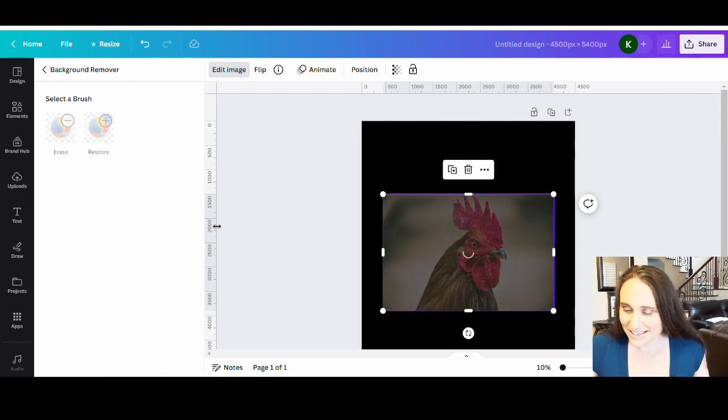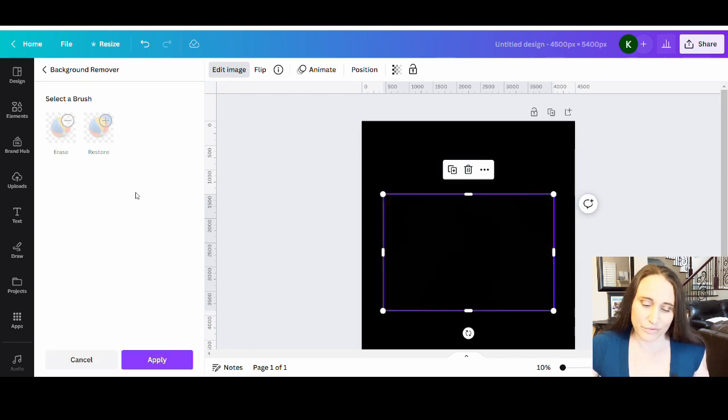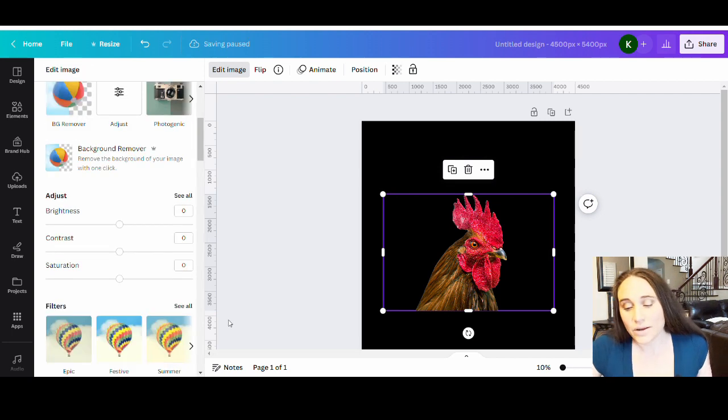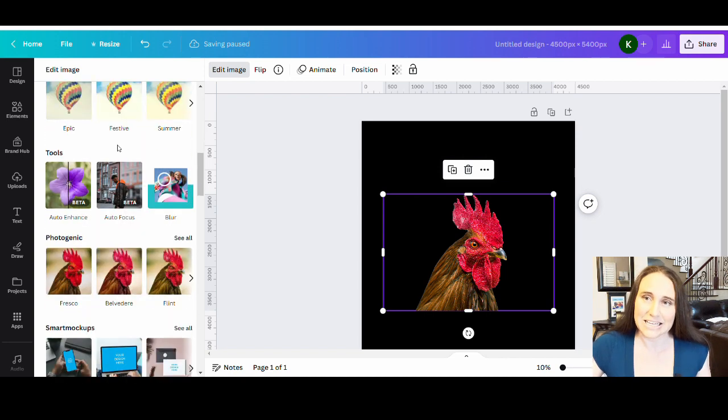So I'm gonna get a nice clean background removal here. One sec. There we go, perfect, okay. So I'm gonna hit apply. And then what we're going to be doing is we are going to be using some other effects here. So as I scroll down, and by the way, I am on the classic editor.